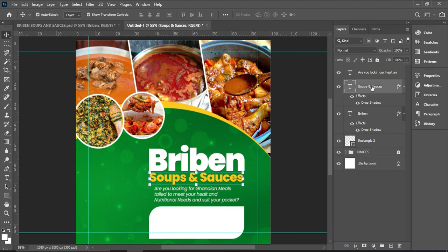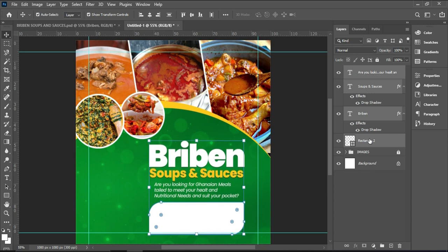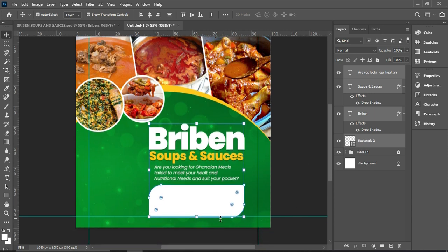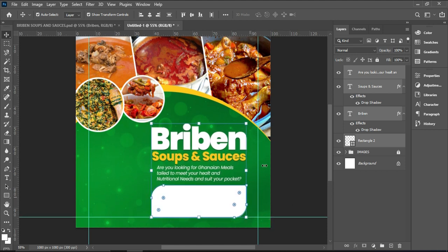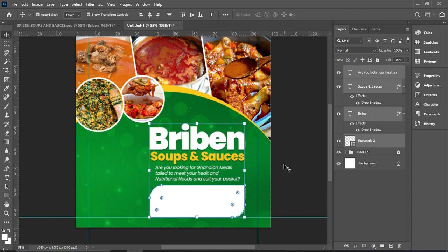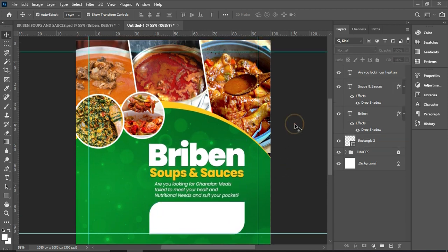Select this. So soups. Are you looking for the bread bend? Then the shape. And then let's bring them up here. So that's why I did the line, so that everything will be aligned. So something like this is okay for me. Very beautiful. So I like this way.